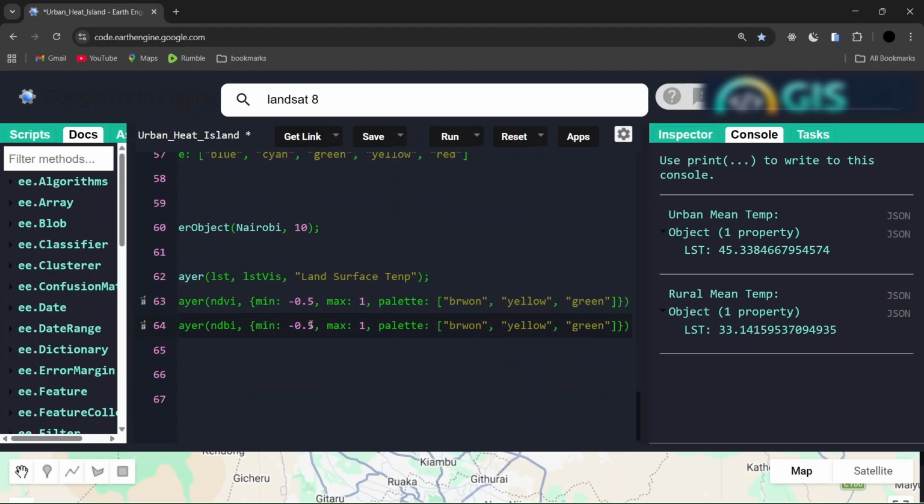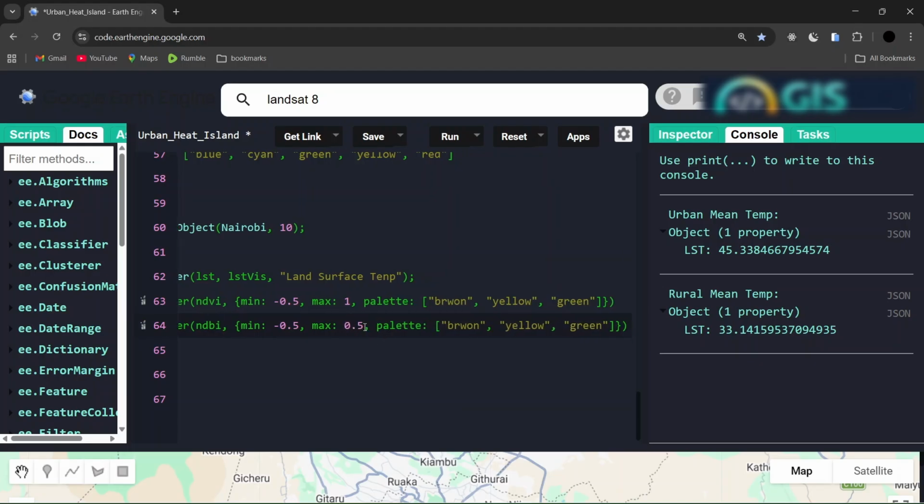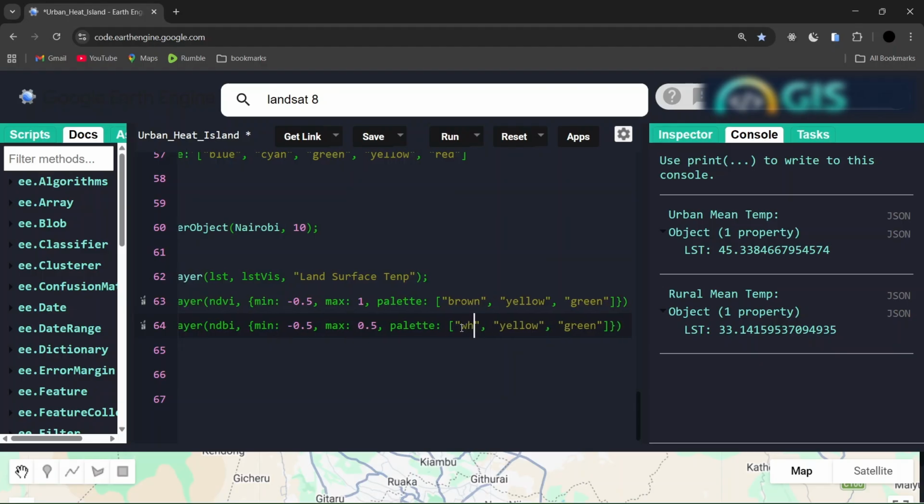I'm going to duplicate this one more time, and instead of NDVI, I change this to NDBI. The minimum value is from negative 0.5 to 0.5, and then I'm also going to change the color. This is brown, and instead of brown we are going to use white. Instead of yellow we shall put gray, and then lastly we can use black. So that is it. So let's go ahead and save the code. So click on save and then run.